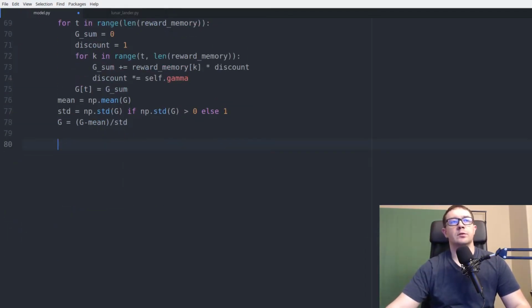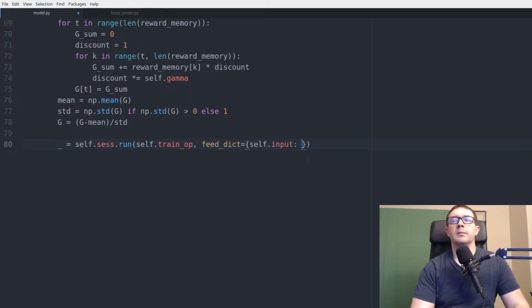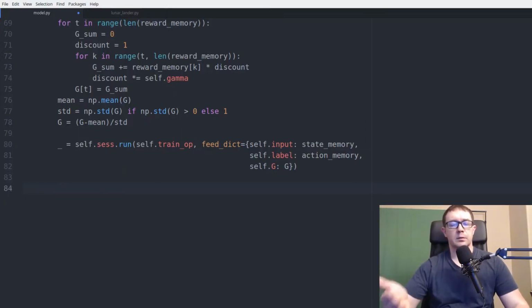Next, we have to run our training operation. So the underscore tells us we don't really care about what it returns, but we have to run the training operation with the feed dictionary. That'll take an input, which is just our state memory. It will take the labels, and that is just the action memory. And it will take the G factor, which is just the G we just calculated. Now at the end of the episode, once we finish learning, we want to reset the agent's memory so that rewards from one episode don't spill over into another.